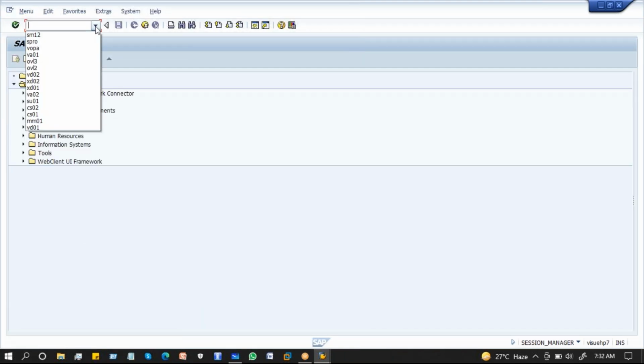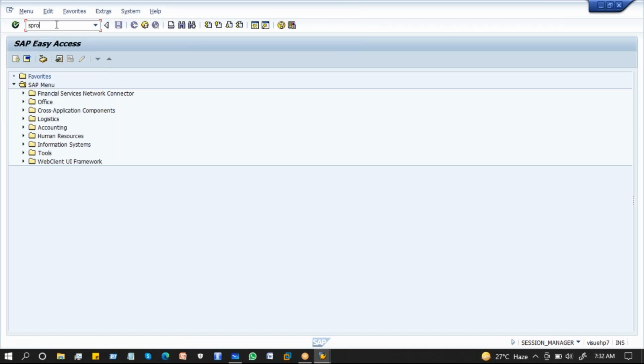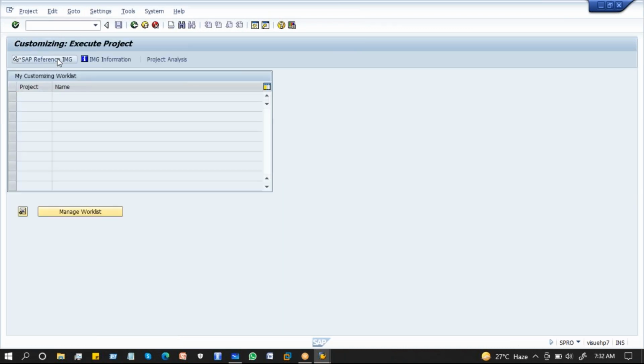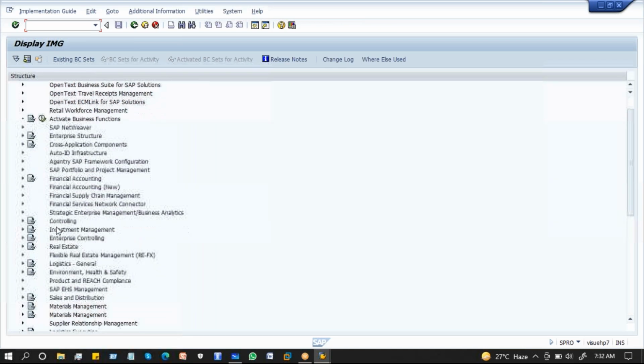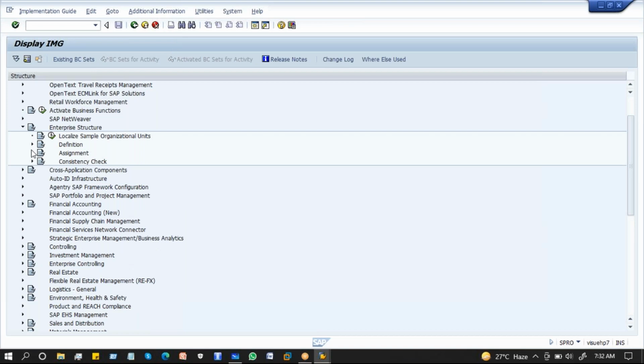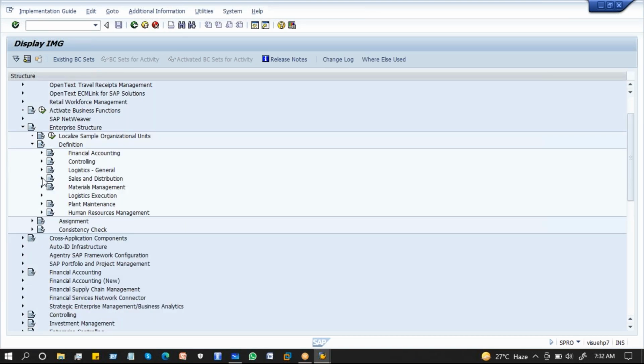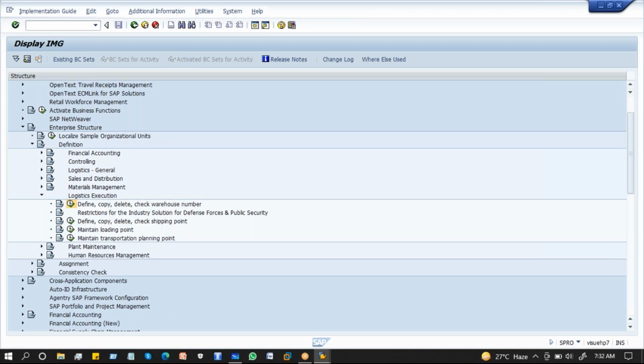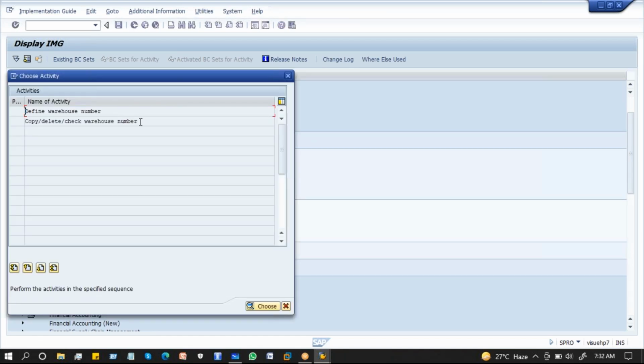Okay, so what I was saying, let me go back to the IMG screen. Go to enterprise structure, definition. Here we were defining our own warehouse. So we copied from 010 and made our own one, DLW. Fine. Now, after you copy, go to define warehouse.